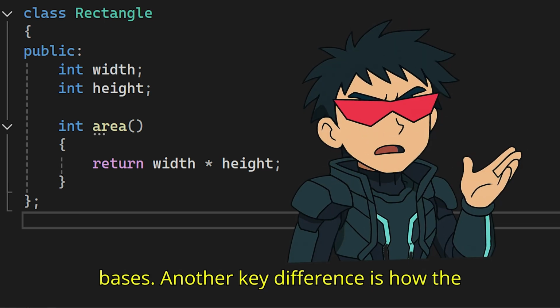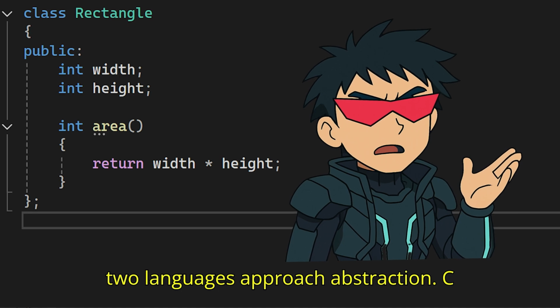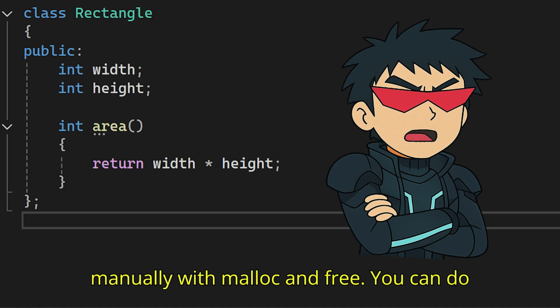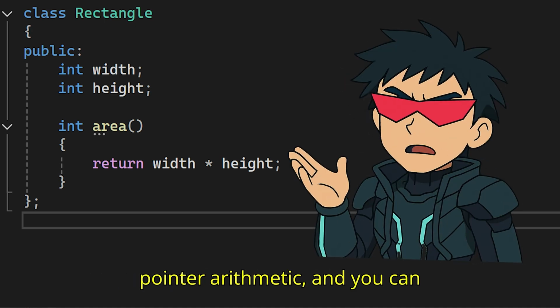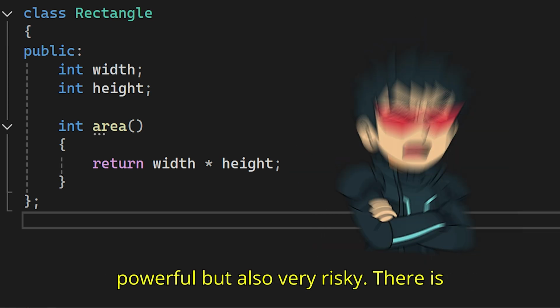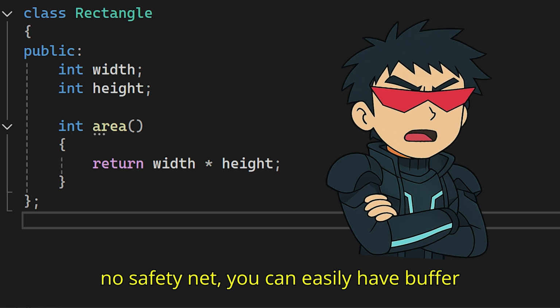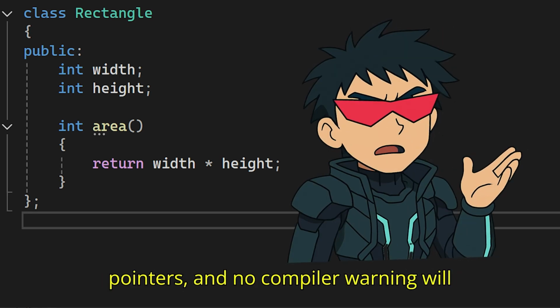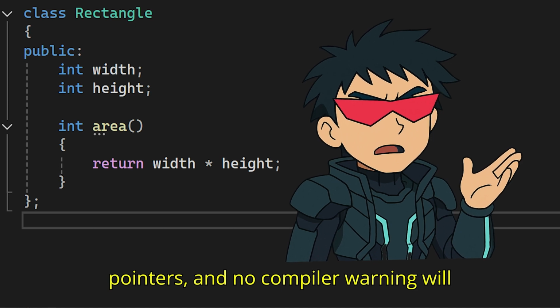Another key difference is how the two languages approach abstraction. C gives you full control. You manage memory manually with malloc and free. You can do pointer arithmetic, and you can manipulate raw memory. This makes C very powerful but also very risky. There is no safety net. You can easily have buffer overflows, memory leaks, dangling pointers, and no compiler warning will save you.